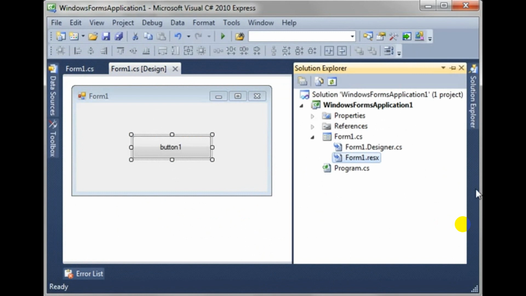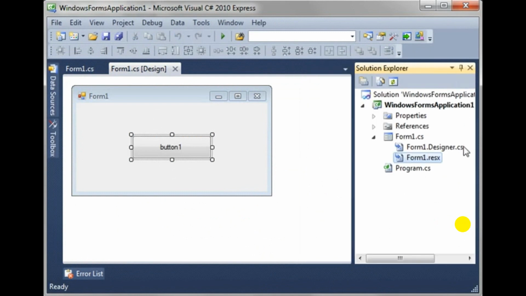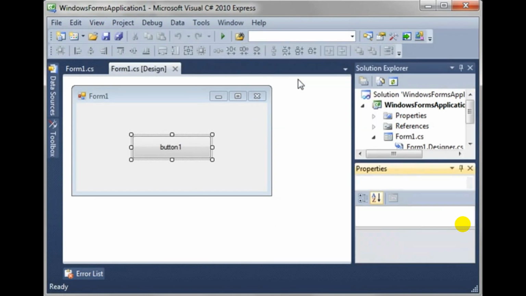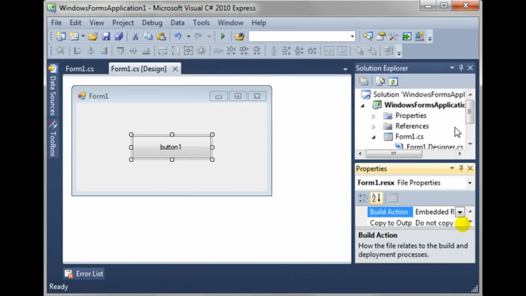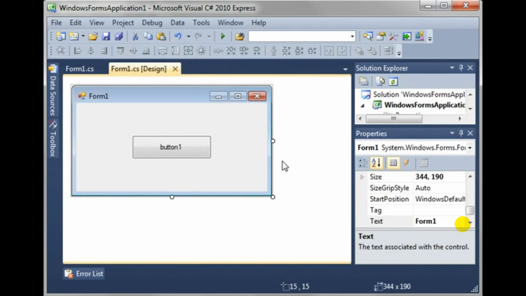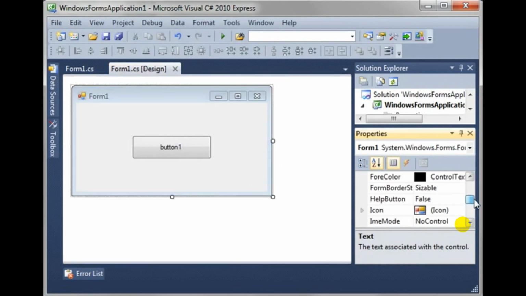One thing you should know in the Solution Explorer here, let me see if I can actually find it. View, other windows, properties window, here we go. Everything has properties, and this is the properties window. So when you click your button, you see it has a bunch of properties. And when you click your form, it has a bunch of properties. See, like the name even.